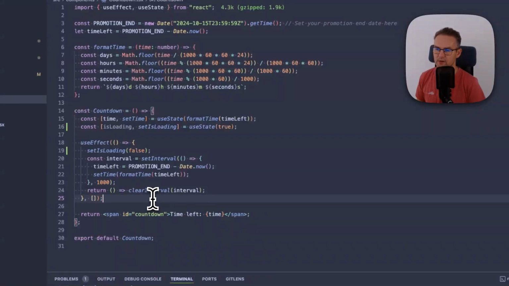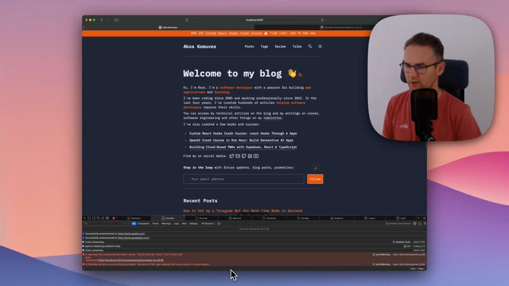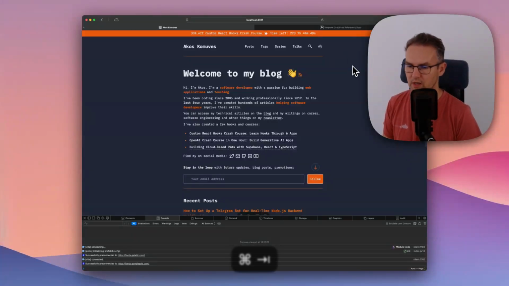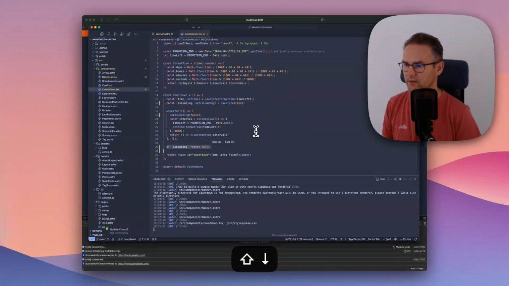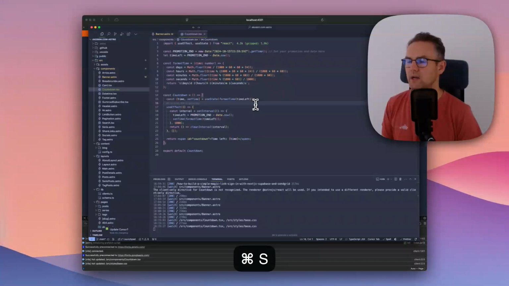Because we know that useEffect runs only on the client side, we can return null from this component instead of returning the time until we actually render this on the client. So you can set here something like if isLoading return null. Save this component, go back to the page, let's clear the console, hit reload, and the error disappeared. So this is one solution. Of course, it's a little bit of additional code, and it makes your component that was pretty simple and straightforward so far a little bit more complex, but it's not too bad.